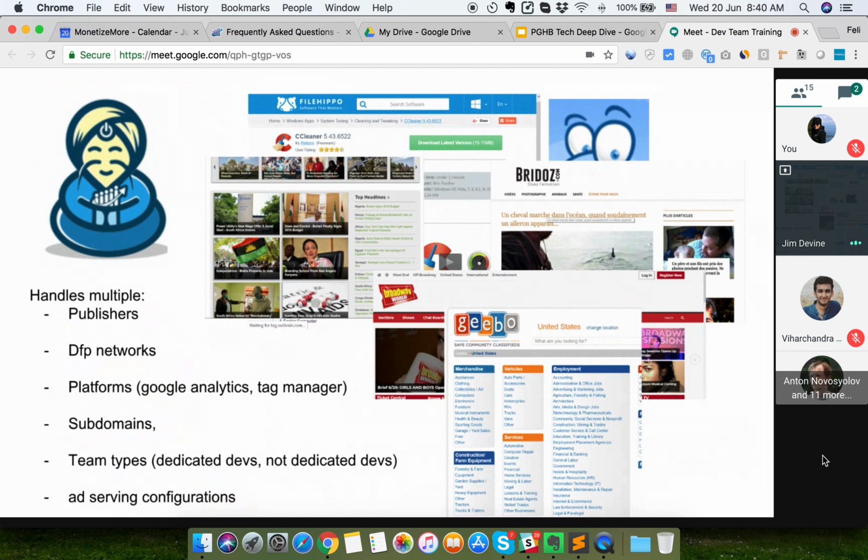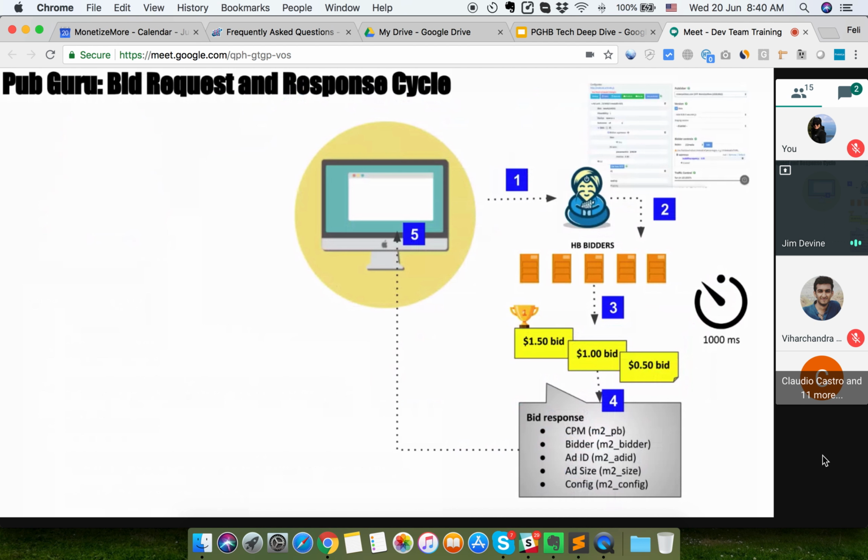We have other things in the pipeline like the AdX HD dynamic floors, config test, a bunch of other stuff. But we'll get into those later on. For now, we want to look at the header bidding system and how that all works together.